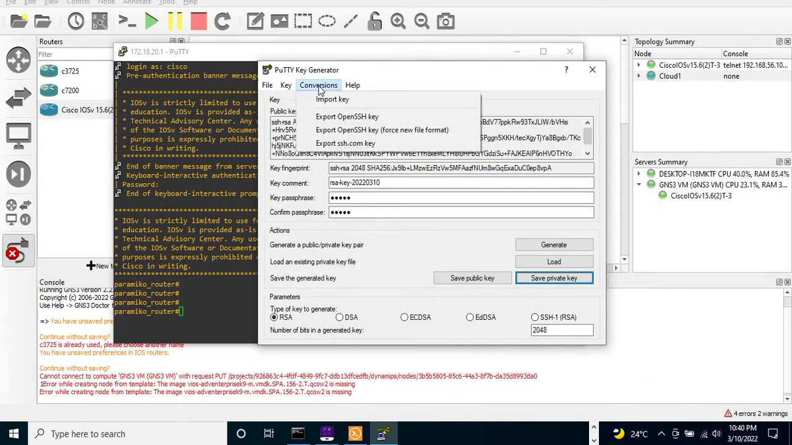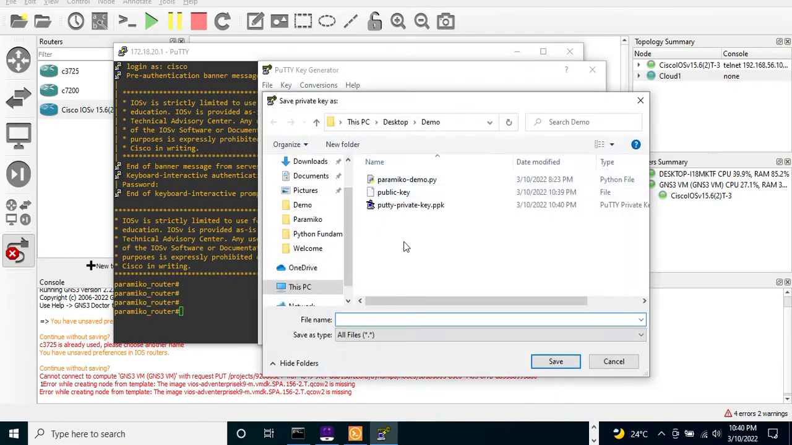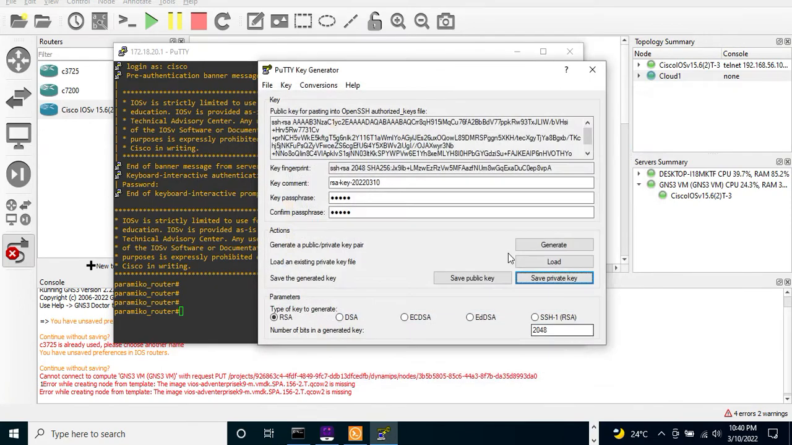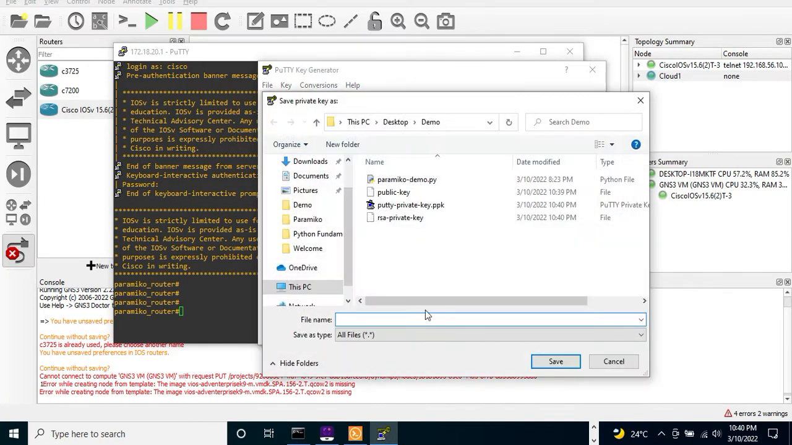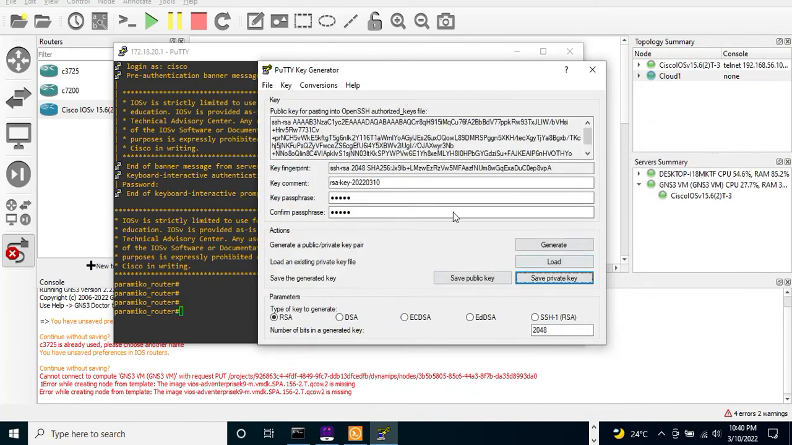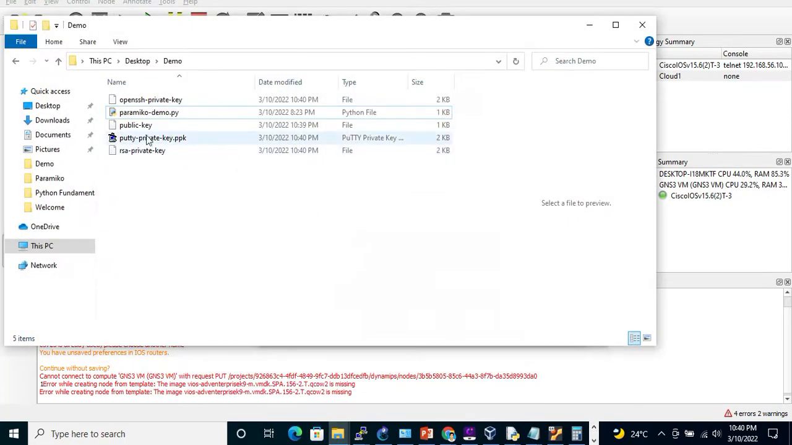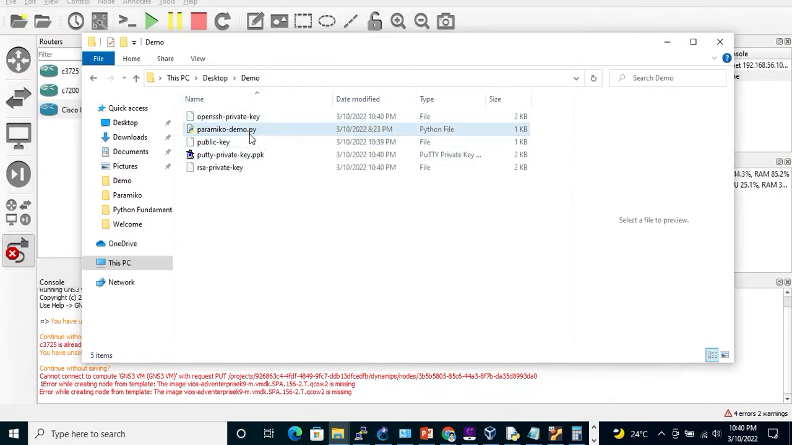But Paramiko requires keys in RSA key format. The first option will let you create an RSA private key. We will use both keys, and we will use OpenSSH. Now I saved my private key locally. I exported three private keys. One is the OpenSSH private key, another one is the normal PuTTY private key, and another one is the RSA private key.